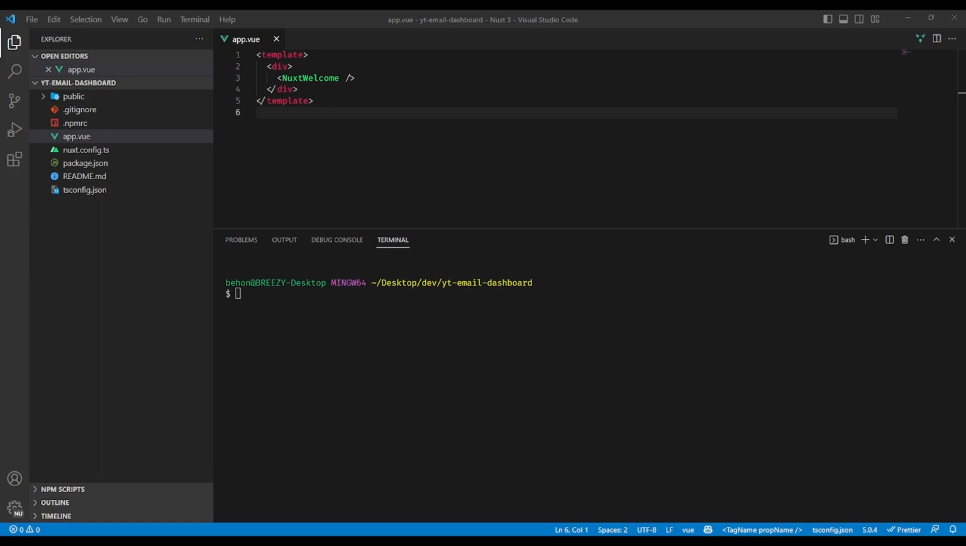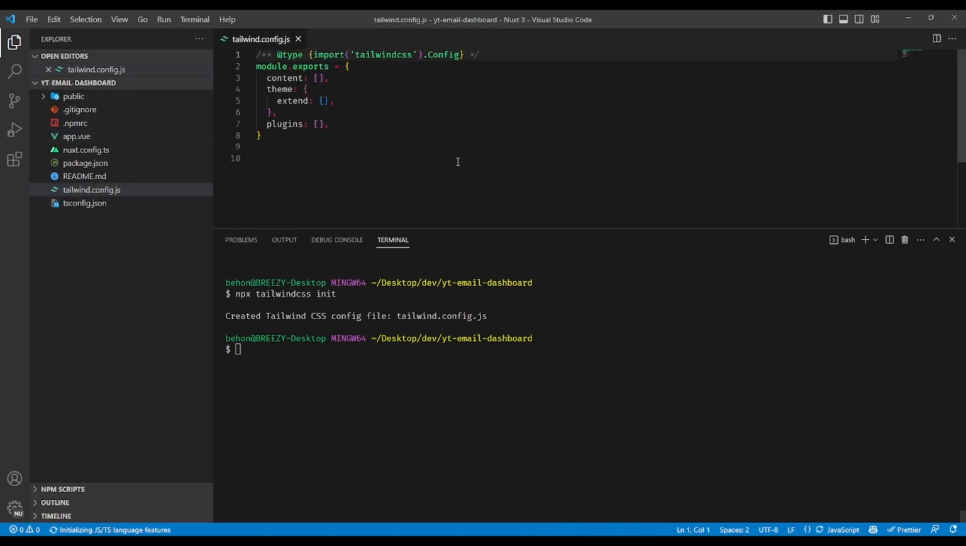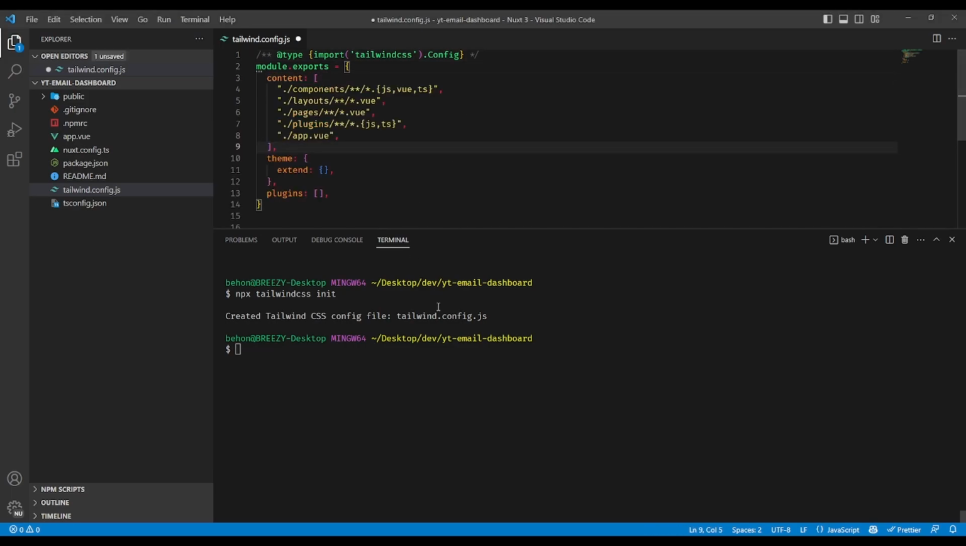Let's move into some other configuration, to be exact, our Tailwind configuration. We can create the tailwind.config file manually, but let's use the actual init function from their CLI. I think that's what it is. So we go npx tailwindcss init, enter, and that should create our config file, and it did. So here we go, one Tailwind config file right here, and let's just populate the content array.